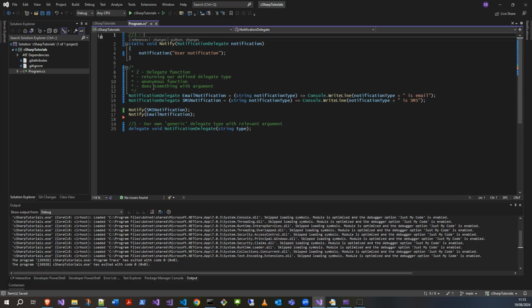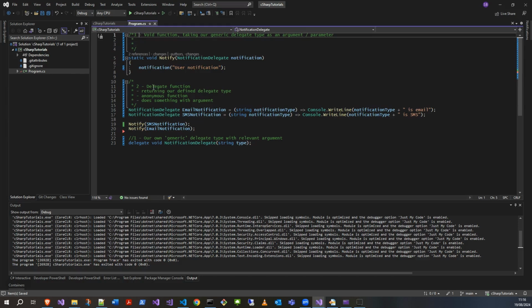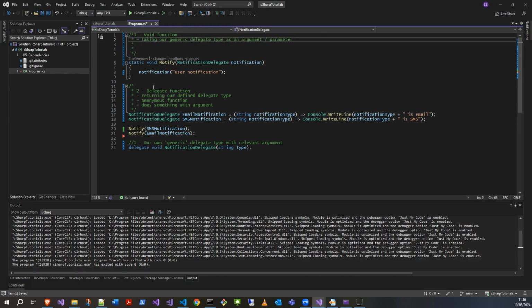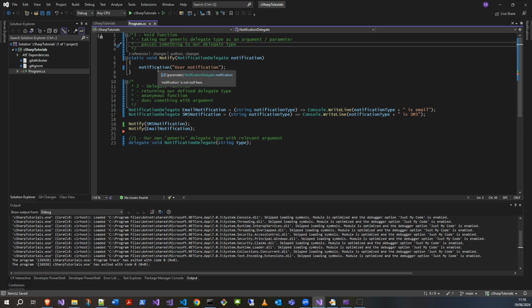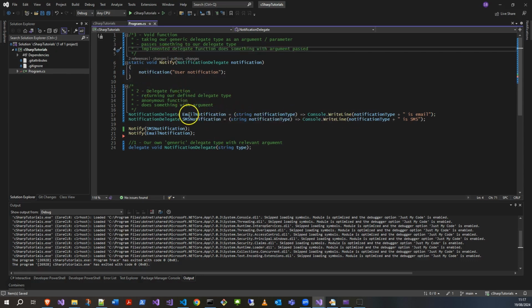Then part 3, make a void function, and then it takes the, again, correct me on the difference between argument and parameter, I really struggle to remember. And again, I will make that a multi-line comment. Okay, so void function, taking our generic delegate type. So again, remember, if we look at that, notification is a type of notification delegate, and notification delegate then takes a string. So we're passing a string to either email notification or SMS notification. So then the implemented delegate, which is either one of these, does something with that argument we've passed in.